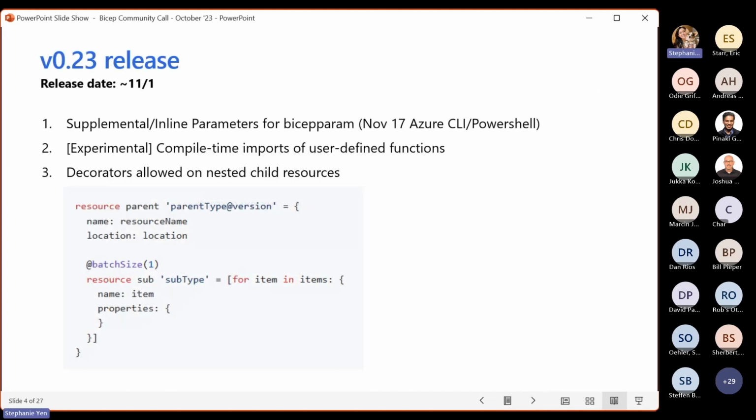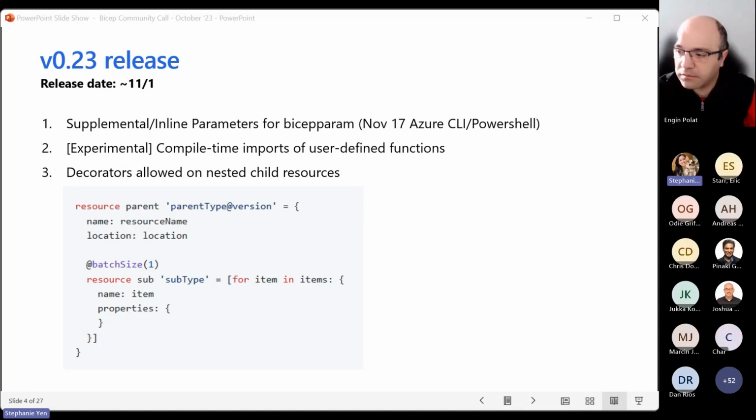Okay, on to our 0.23 release. We have supplemental and inline parameters available for this release. This is something that one of our engineers, Mohammed, has been working on for a while, and we're really excited about because I know that a lot of our users have been wanting this feature. This will only be available in the Bicep CLI for this release. So to use it in the Azure CLI and PowerShell, you'll have to wait until November 17th when those versions get released. Because of this, we'll save the demo for the next community call, and documentation on using this feature will also go out later this month.